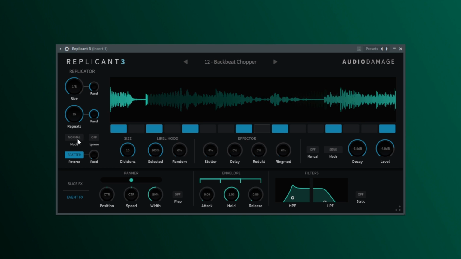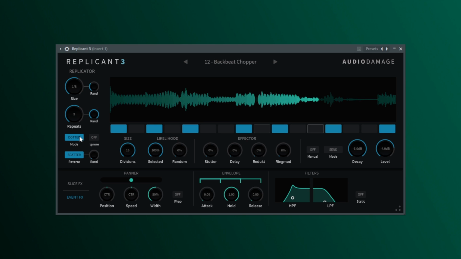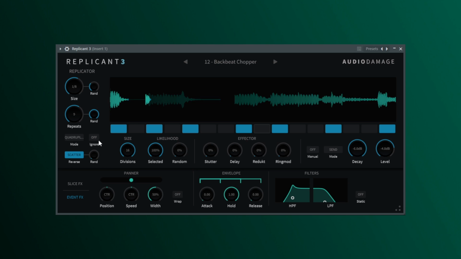The ignore switch also affects how it chooses slices for repetition. It either ignores new segments for repetition or picks up the new segments to repeat them. Different delay modes are available as well, such as dotted, triplet, etc. There's also a scatter button that causes Replicant to play repeated slices backwards, which is very interesting if it's done correctly.